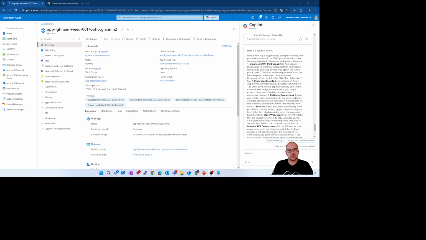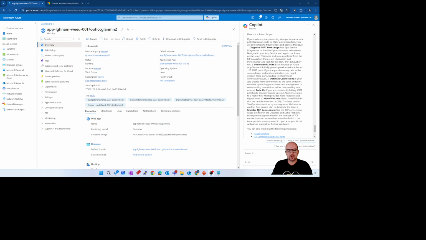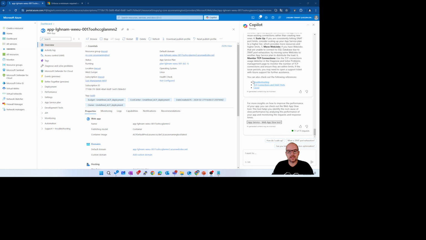Then here are also solutions for you. So if you use SNAT port usage, understand the limitations, optimize connections, scale up, move web jobs, monitor TCP connections. So here are some additional troubleshooting options that you have, also with the correct links to the Microsoft Learn areas. And also here you have the ability to use the Web App Slow tool.